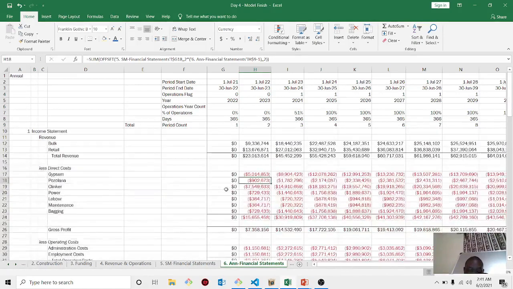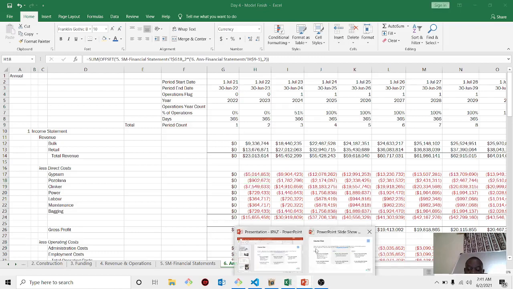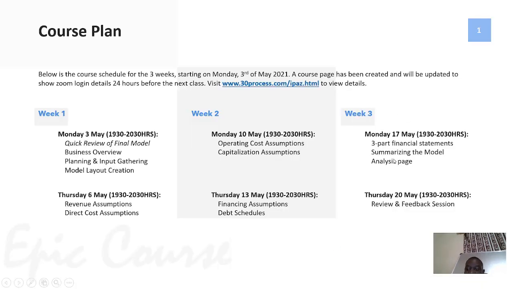Awesome. The only thing that we haven't done according to our lesson schedule is the analysis, but we've done a three-part financial statement, and then we summarized the model, which is massive. I think the analysis I'll do as a separate class so that this doesn't become too long. I'll do it as a separate standalone course, when I get time.